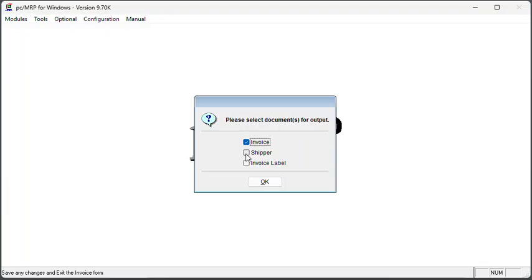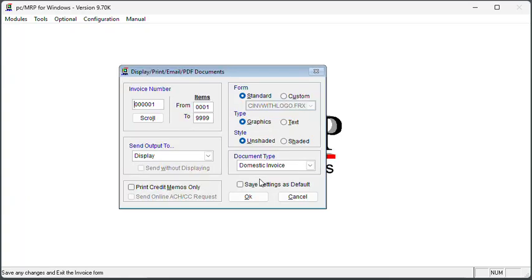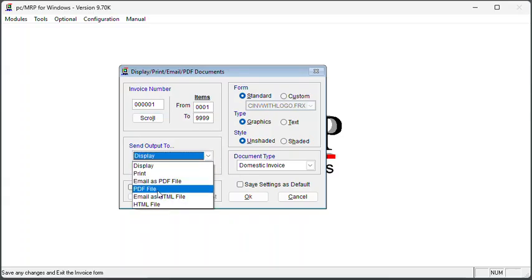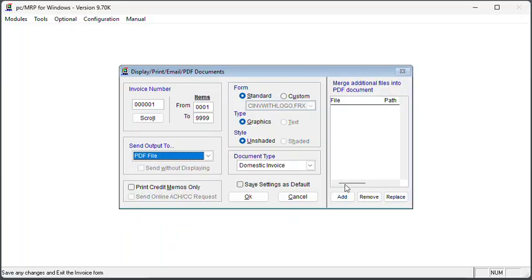It will now allow me to print out the invoice, shipper, and/or shipping labels. I will select the print invoice and the shipper and press the OK button. I can select to display, print, or email this invoice as a PDF file. Please note, if I select email as PDF, PC/MRP will automatically use Outlook to email the invoice to your customer. Notice I can even attach additional PDF documents to the invoice.